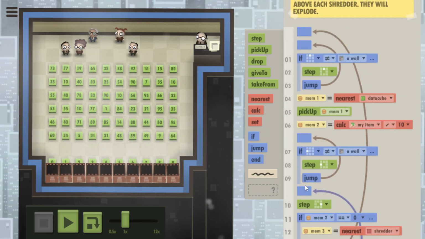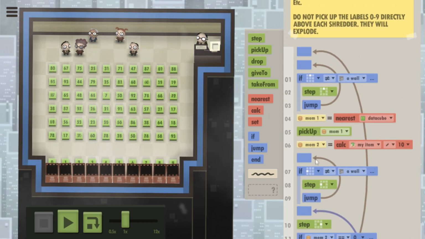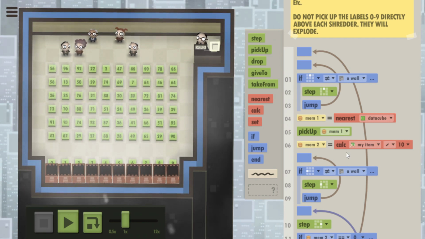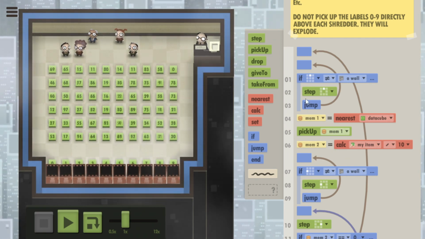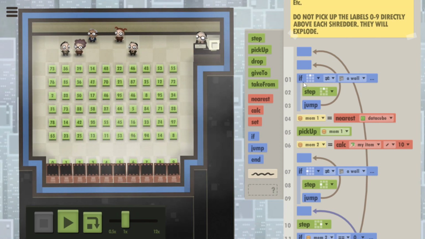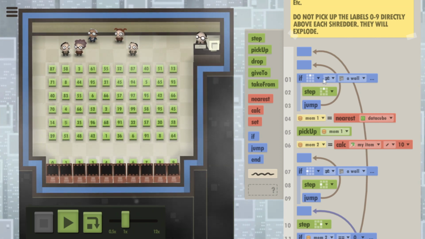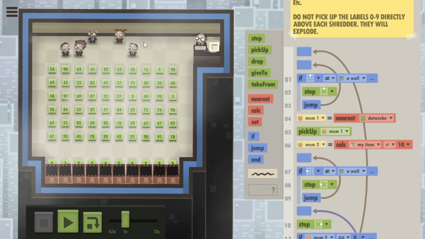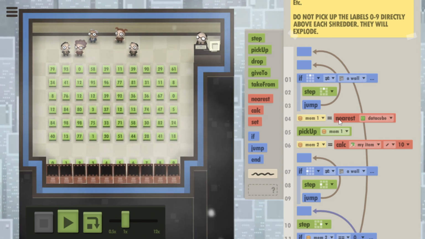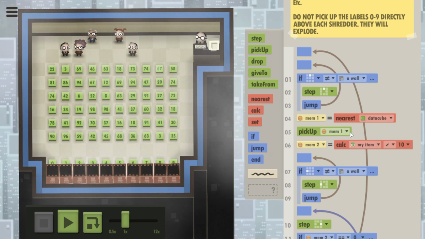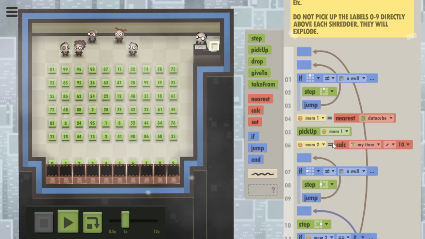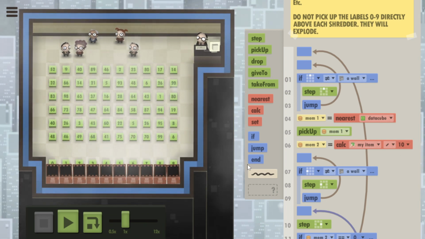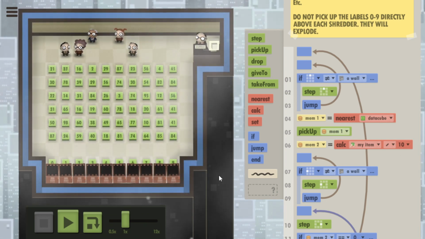Alright. I have a dumb solution. I will put in a safety feature in a second, but if above you does not equal a wall, then step above you. Keep doing that till you reach the wall. That's going to get everybody up to here. Then it's going to find the nearest data cube. Then I'm going to pick up the nearest data cube, and it's going to calculate the value of the data cube divided by 10. That's going to give us a decimal where it needs to be.